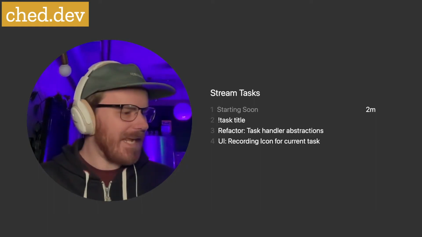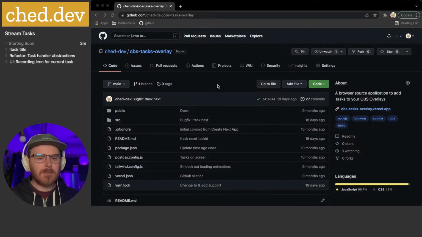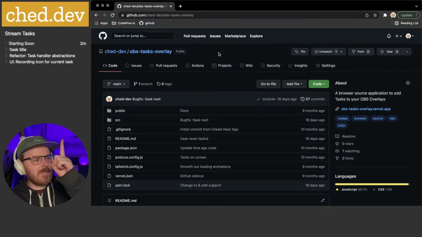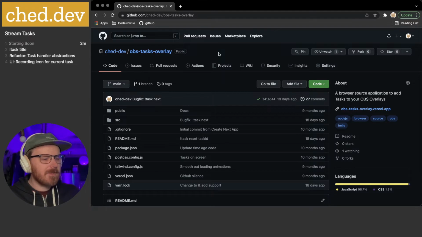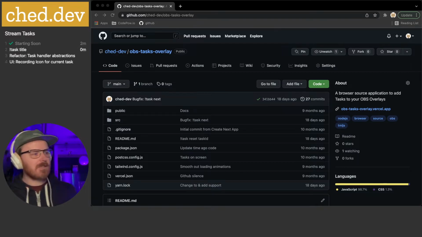Let's look at what we're gonna do today. So this is the OBS Tasks Overlay project, currently running our tasks that you see above me, stream tasks. I add them with commands in the chat, and then we start them, and it runs a timer. I tell it when I want to stop, tell it when I want to move on to the next thing. For example, if I do task end, that would end the current task. I can do task next, which will end the current one and start the next one. So the timer stops, I can see how much time I spent on it.